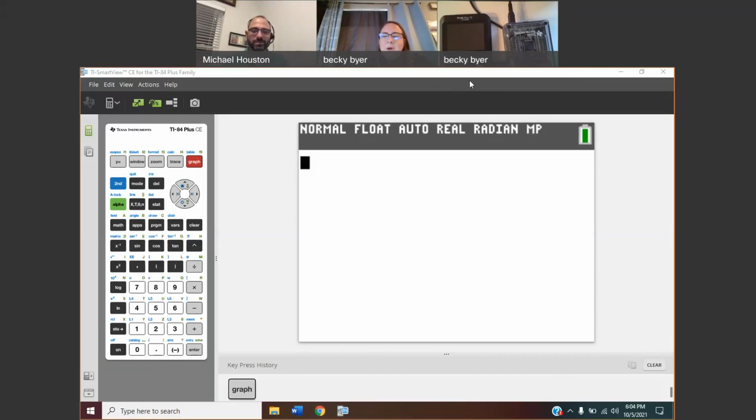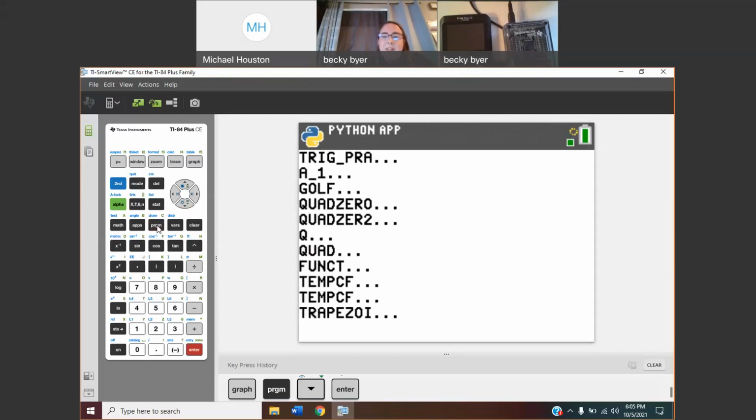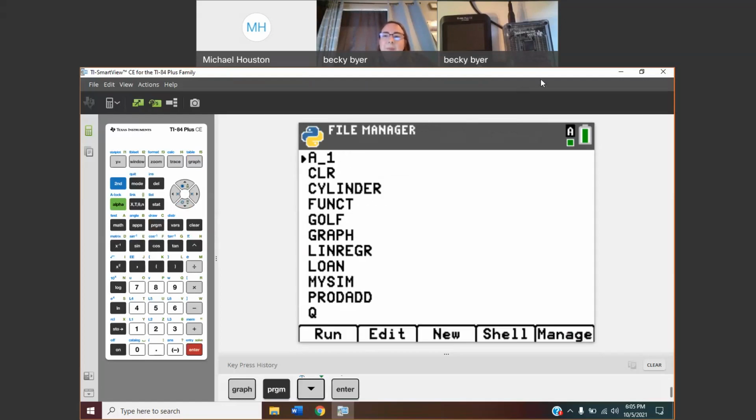All right, as promised, we are going to start from the ground up. So notice I have just turned on my TI-84 CE to program in Python. You just press the program key, and then you're going to go down to the Python app. And then if you have some things already inside your Python app, you'll notice I have quite a few things that are already there. They'll list them for you.